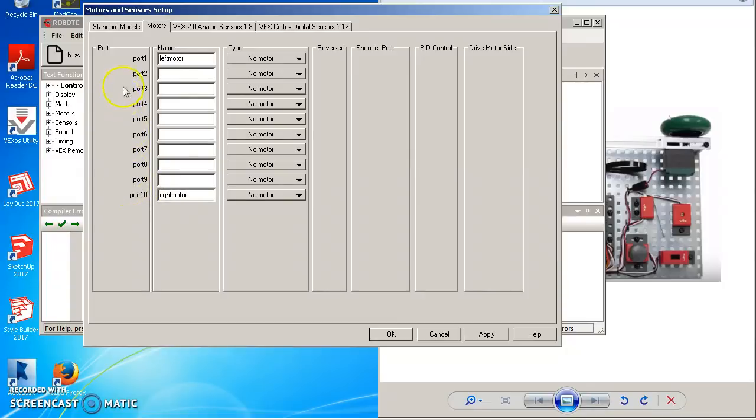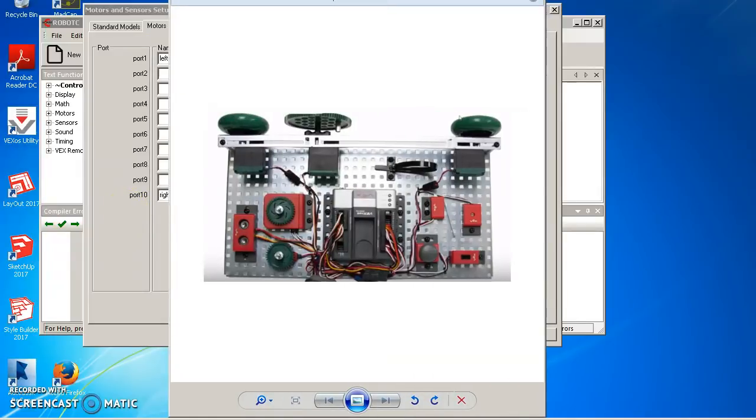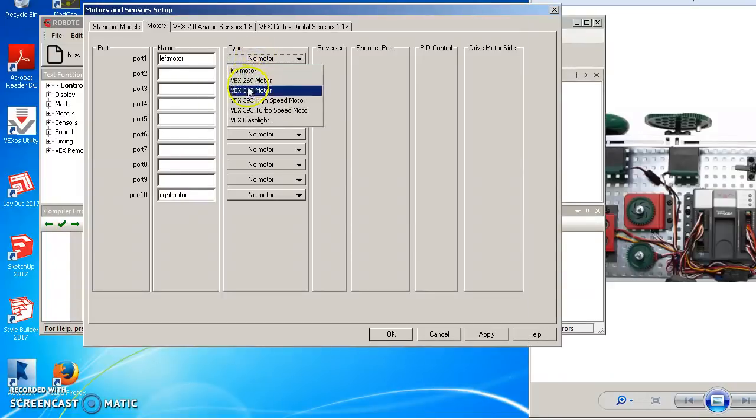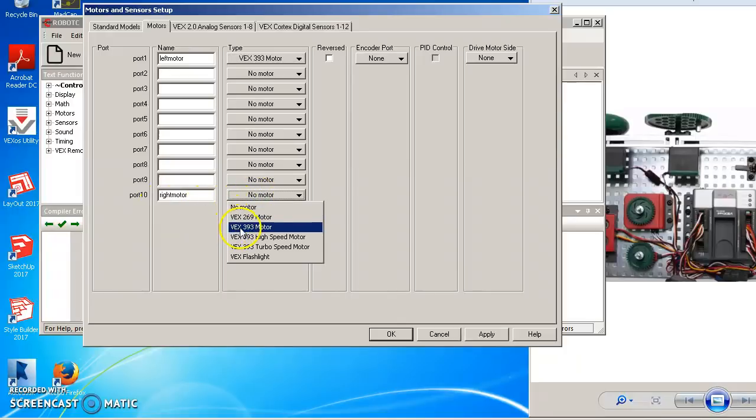Then you can go ahead and plug the left motor into port 1 of the Cortex, and the right motor into port 10 of the Cortex. Those you can see right over here in the different ports. Okay. Now we need to tell it what type of motor we have. We have what's called the VEX 393 motors. So on the drop-down menu on the type, click on VEX 393 motor, and do the same thing for our right motor in port 10, VEX 393 motor.